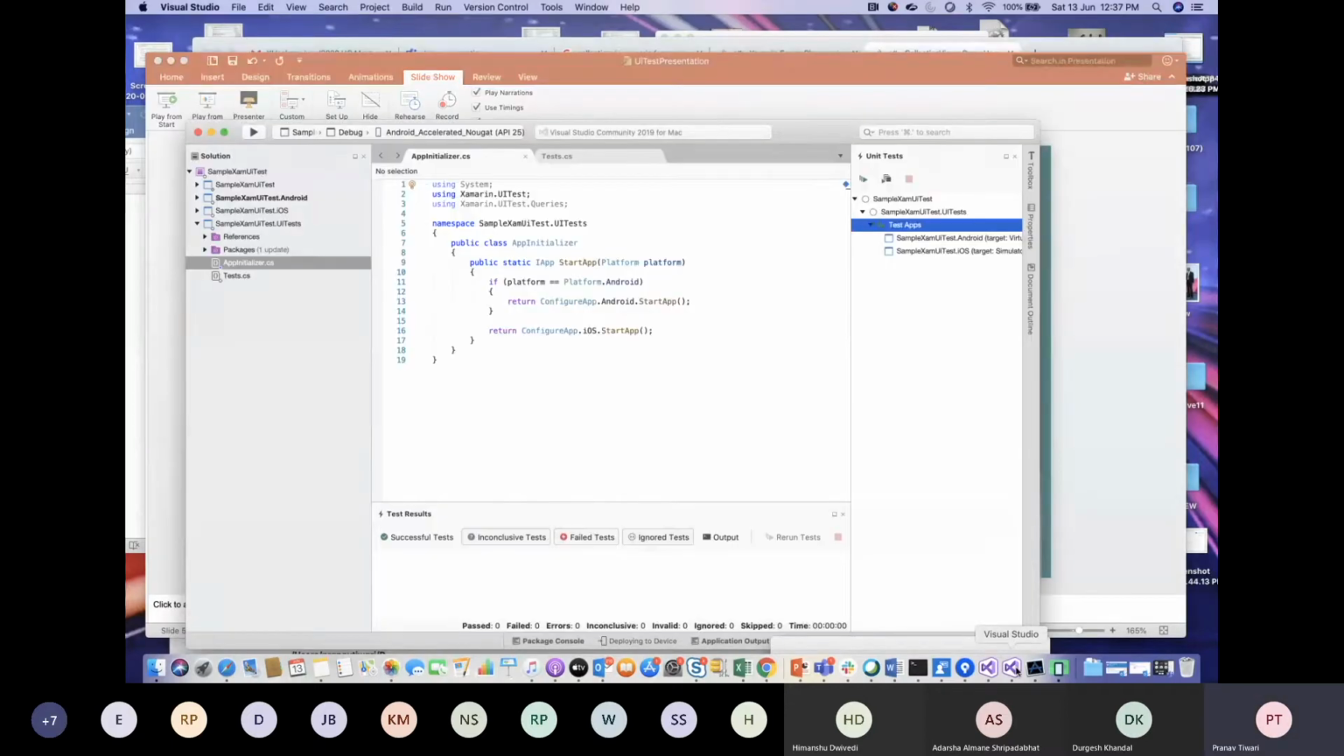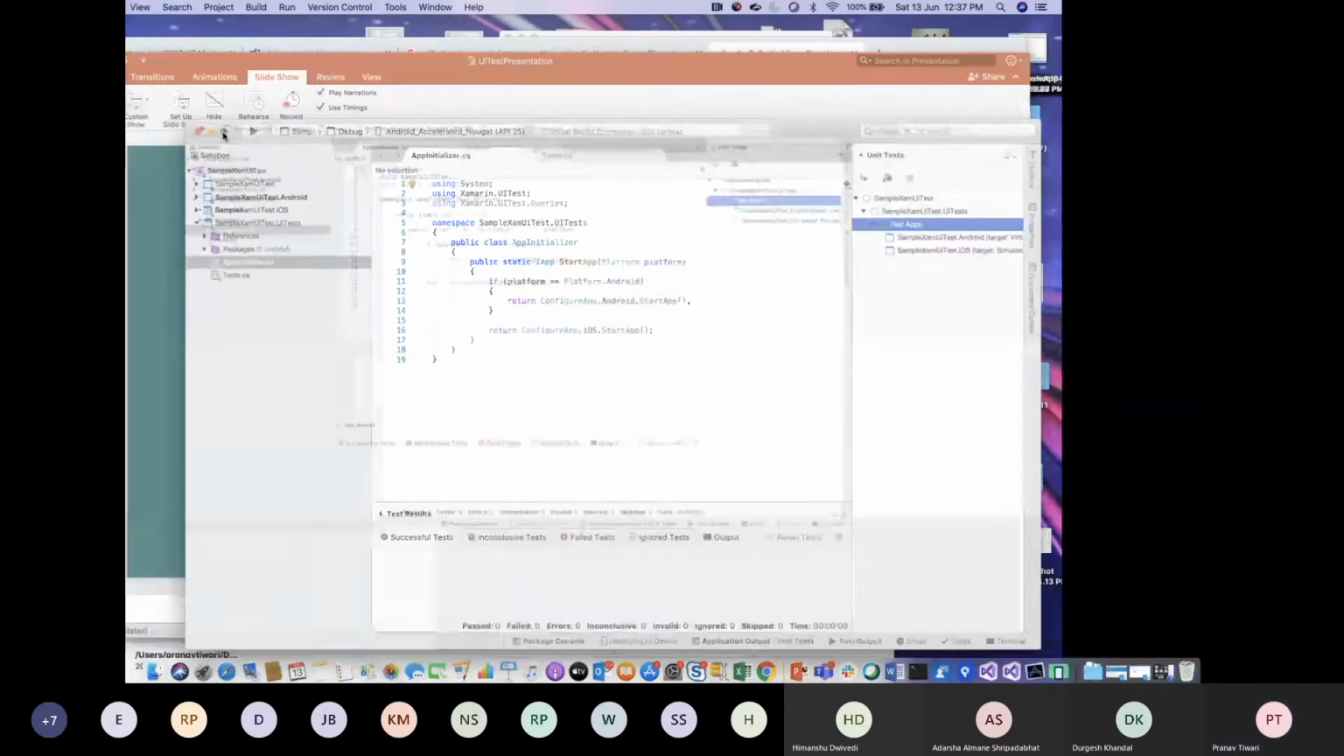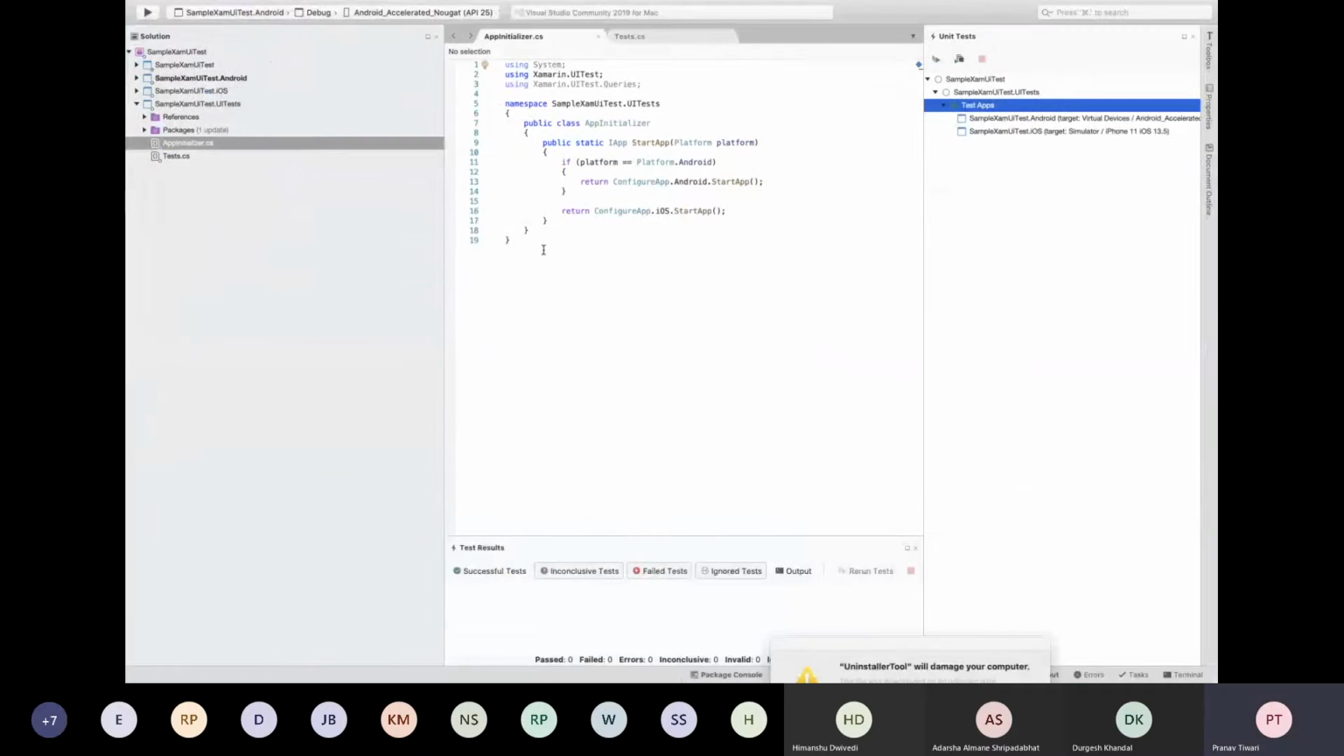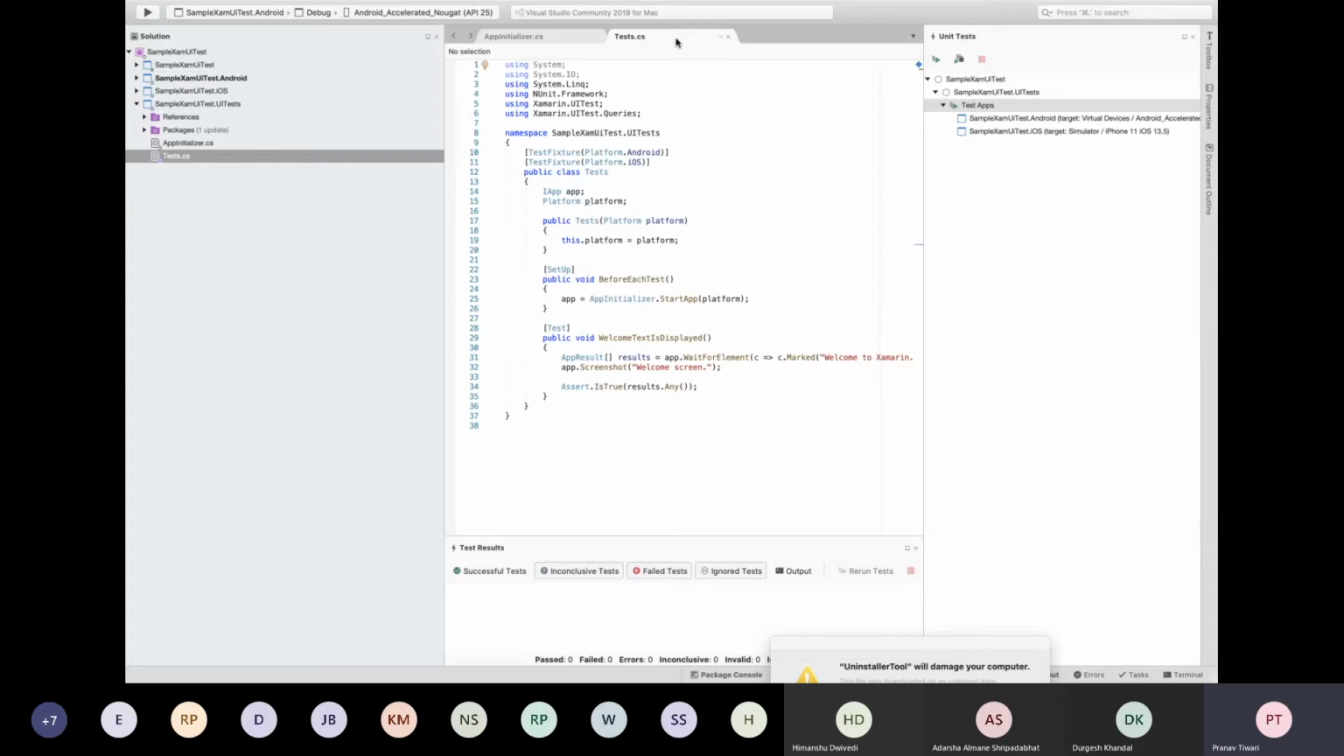Let's go to the solution. So we have pretty much covered the app initializer part. That app initialization, we can do it in 3 ways. Let's go and see how the test execution works.